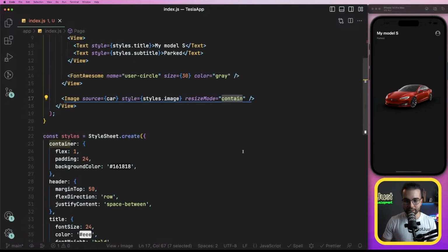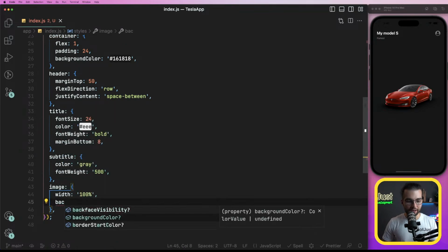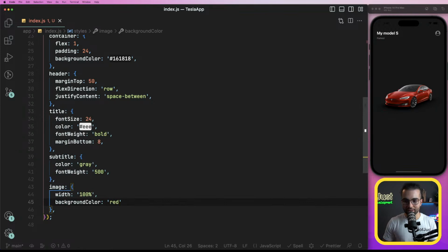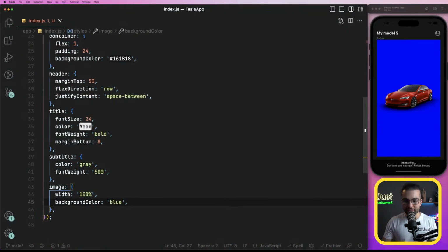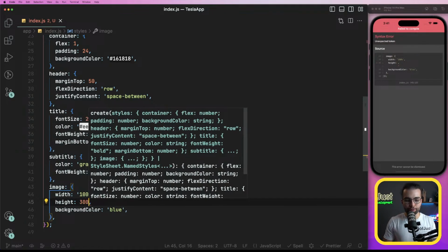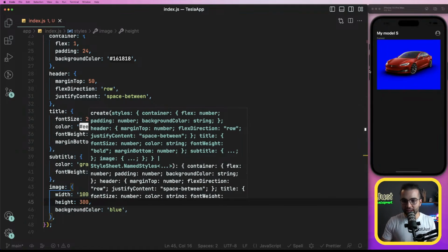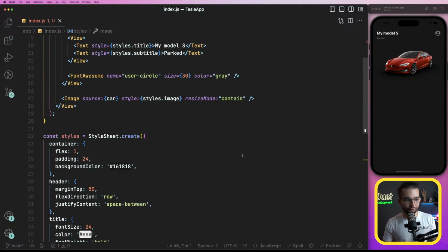But now the problem is, it looks good here, but if I add a background color for you to see how it looks, for example blue, we see that this image stretches from top to bottom. So we need to specify the height as well. For the height, I'm going to specify a fixed height of 300 pixels to render it here on the top. I'm going to remove the background color blue, and just like that, we are rendering the car here on the top.